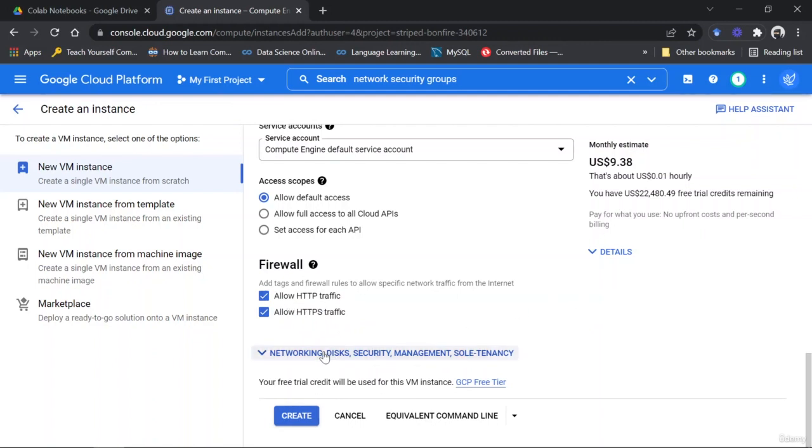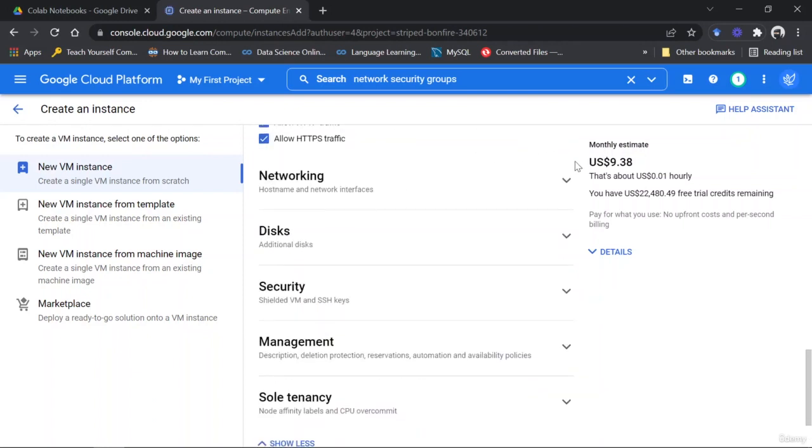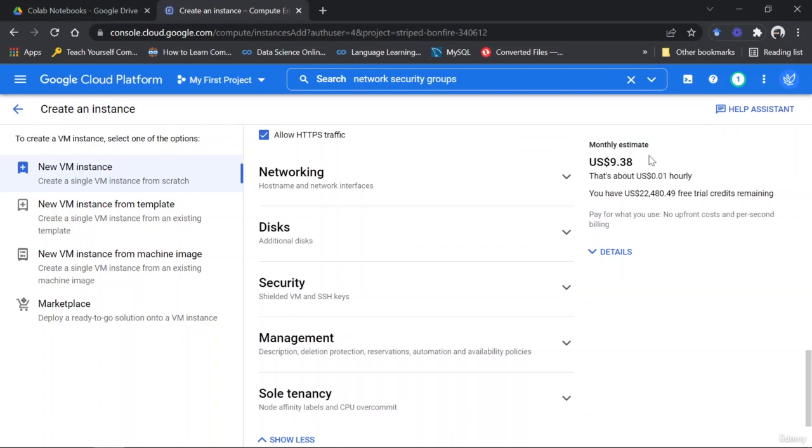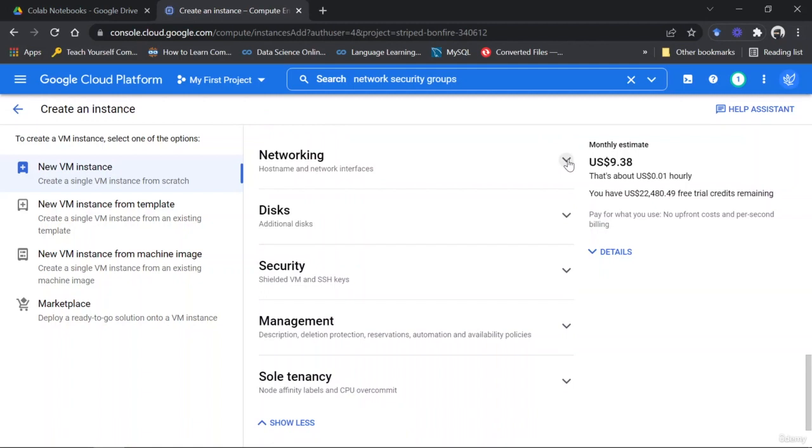Then we have additional settings for our VM, right? Additional configuration part. You can see that in the start we had, I think, 30 US dollars. Now it had gone down to 8 and then has come back to 9.38. So this is the monthly estimate. So hourly that would be something like this. And Google Cloud already provides me with more than 22,500 free credit, and that would be for 90 days, right? So then coming back to configurations, we have the network, let it be as it is.